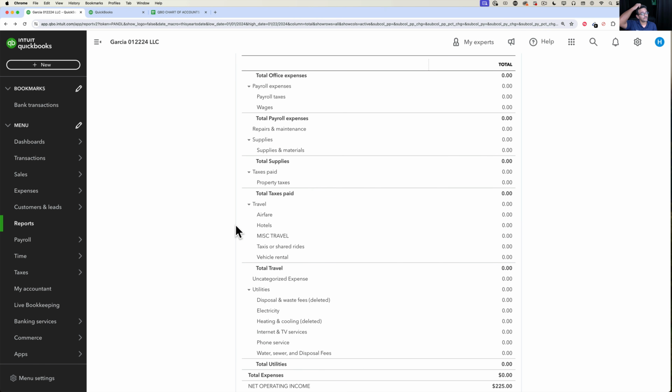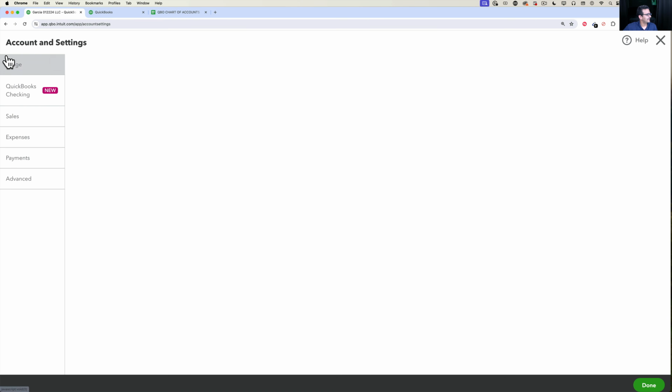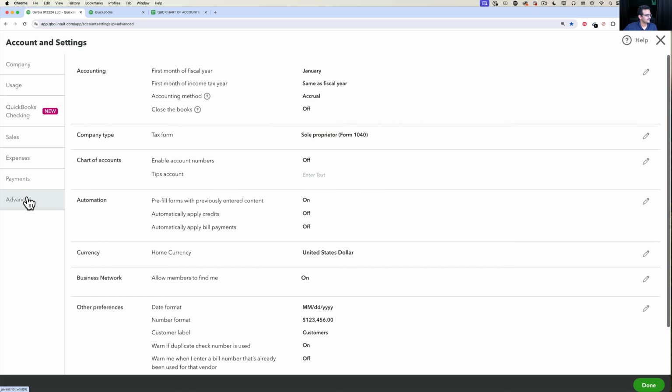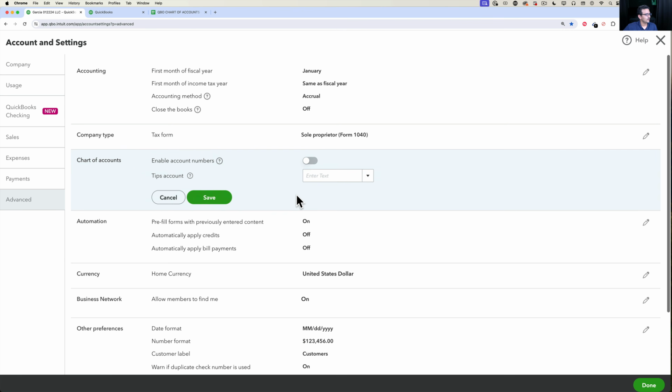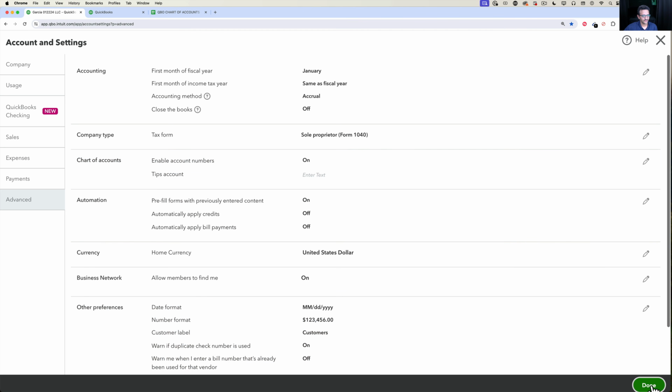Now, one thing to keep in mind, QuickBooks always orders accounts in alphabetical order, unless you turn on account numbers. If you turn on an account number, then it's going to use the account number for ordering, which is my preferred method of looking at accounts. So how would that work? Let's click on the gear menu. Let's go to account and settings, and let's go down to advanced. And then here where it says chart of accounts, we're going to click on enable chart of accounts and show the numbers. So we're going to turn them on so they show up in the chart of accounts, and we're going to show them so QuickBooks can order it by account numbers. Then I'm going to click on save and click on done.